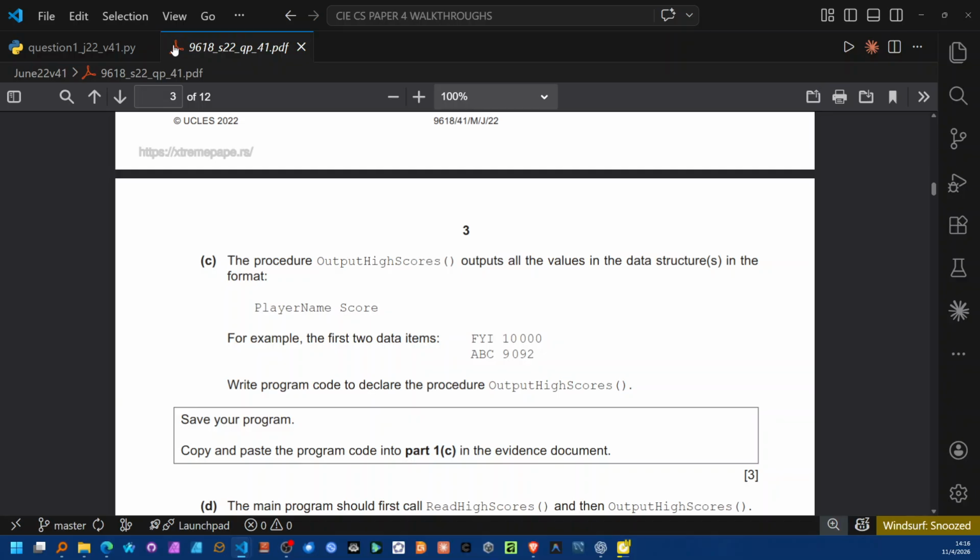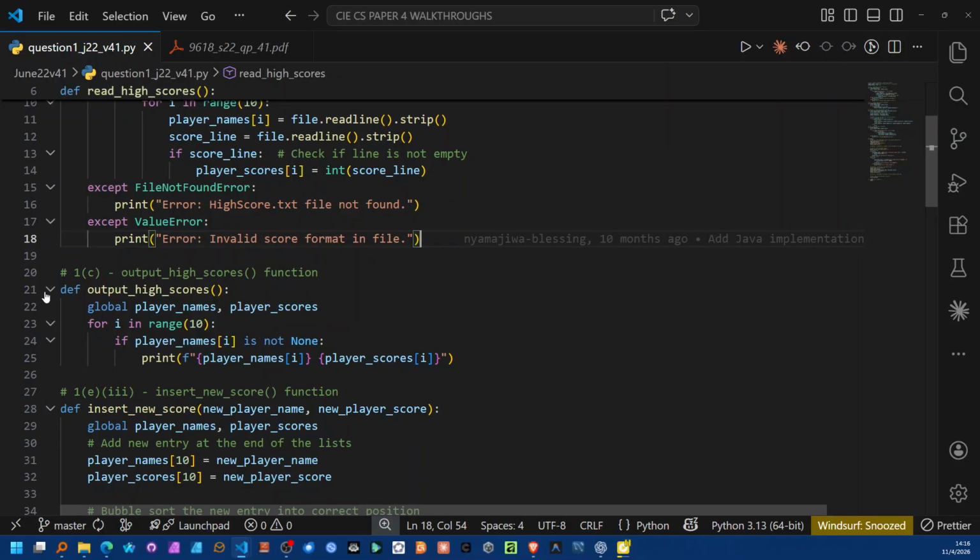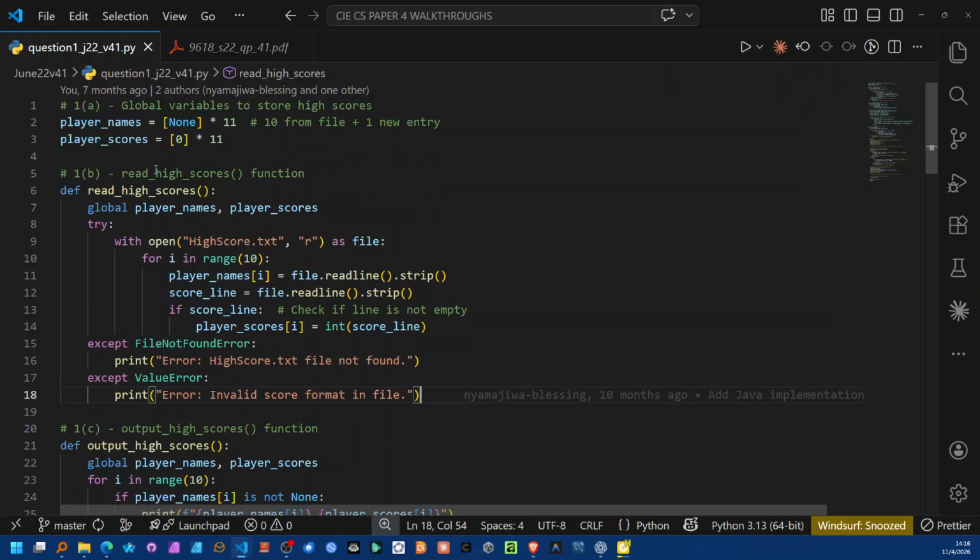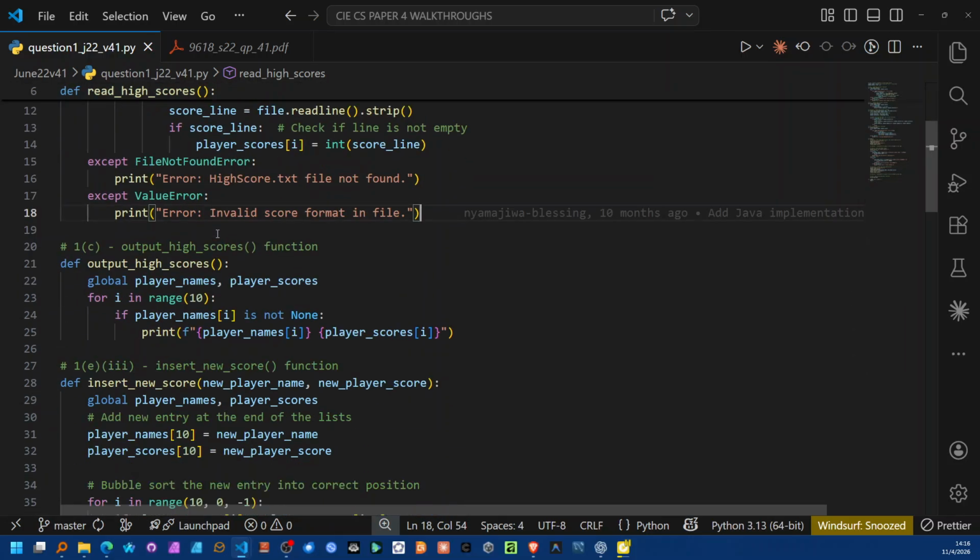So we are going to write program code for output high scores. I have that going on between lines 21 and 25 there. On line 21 we have the function definition output high scores. Then on line 22 we are telling the Python interpreter that we are making reference to the player names and player scores lists, global variables that we declared in lines 2 and 3. You can see that we are using the global keyword there. So that's what it means.